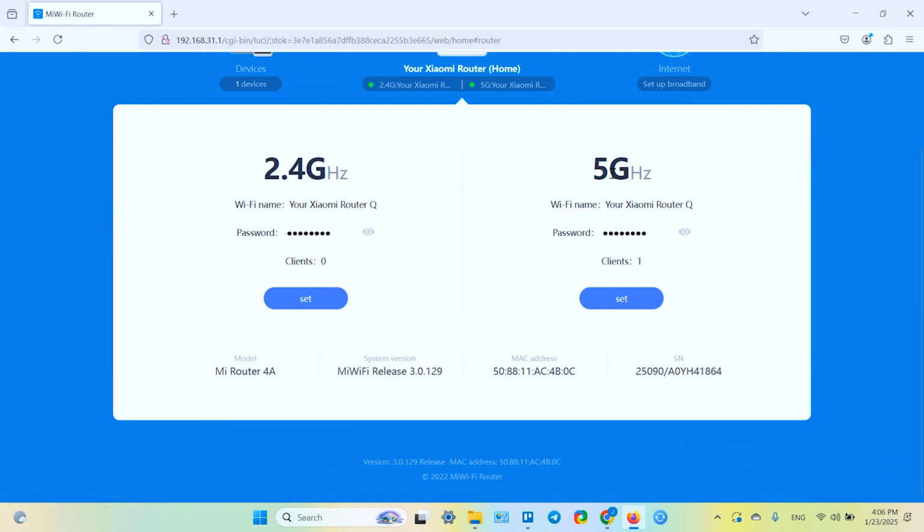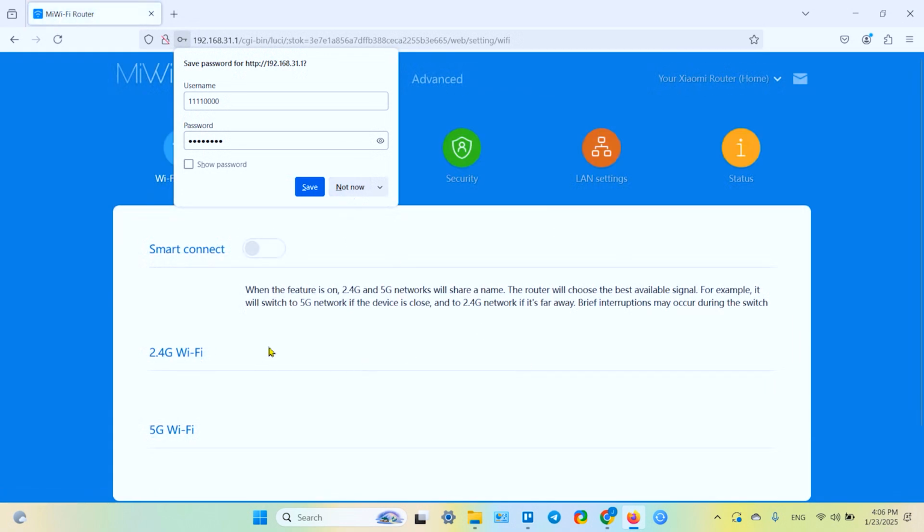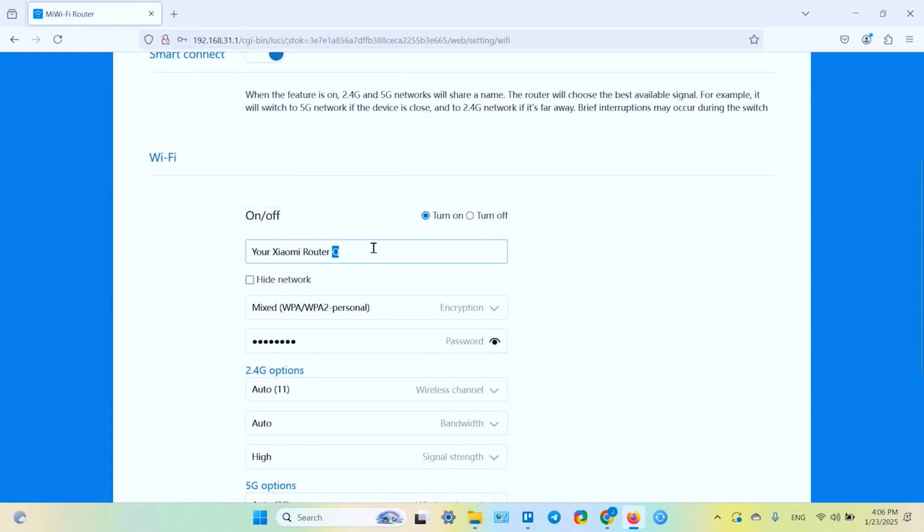Yes, now you are on the home screen, and from this screen you can set your 2.4G or 5G name and password. Let's set 5G. So I can rename my network here. I can change the password here.